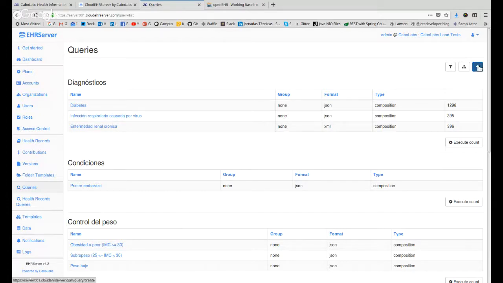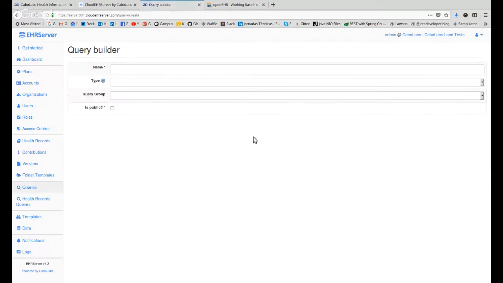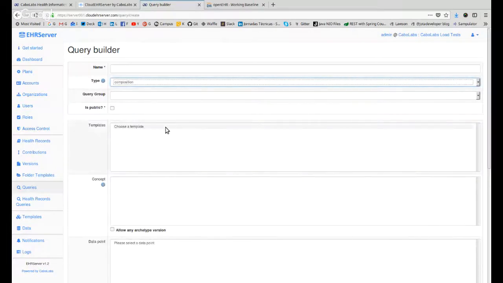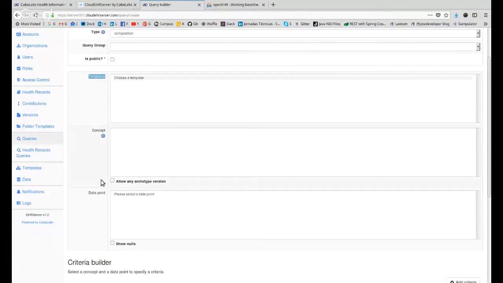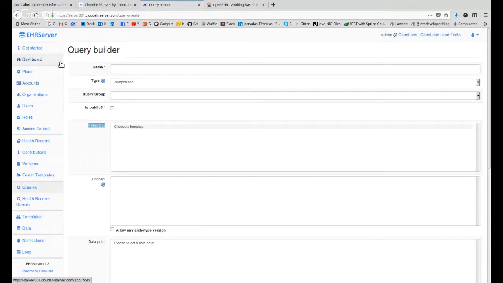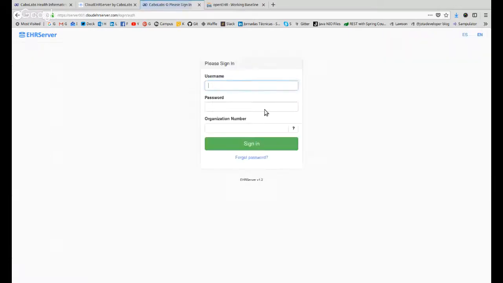Yeah? And for creating one query, I need to switch the language because the queries depend on templates, and templates have a language associated with them. Since my tests that I did are in Spanish, I don't have any templates in English yet. I need to load some templates in English. So what I will do is, since I'm logged in right now in English, I will switch to Spanish. I will log out. And I need to switch to Spanish first.